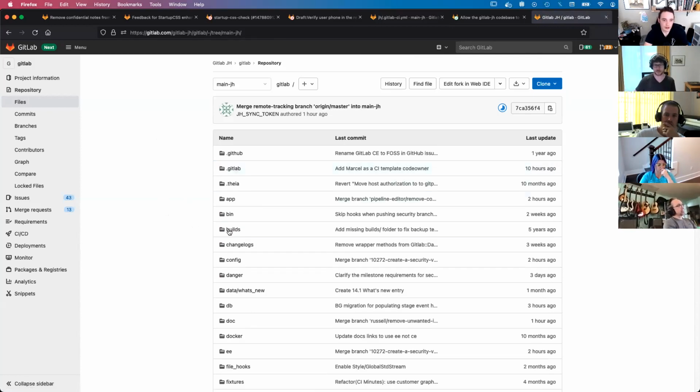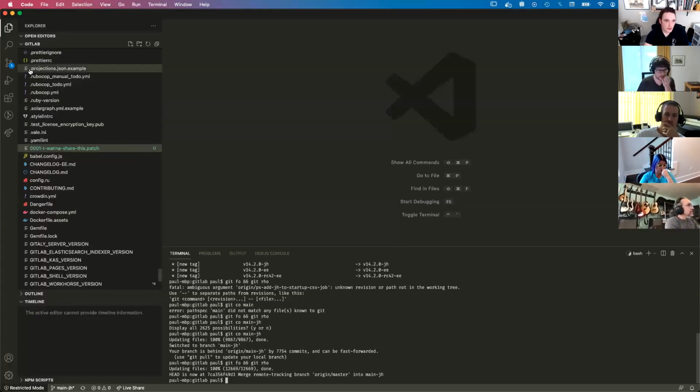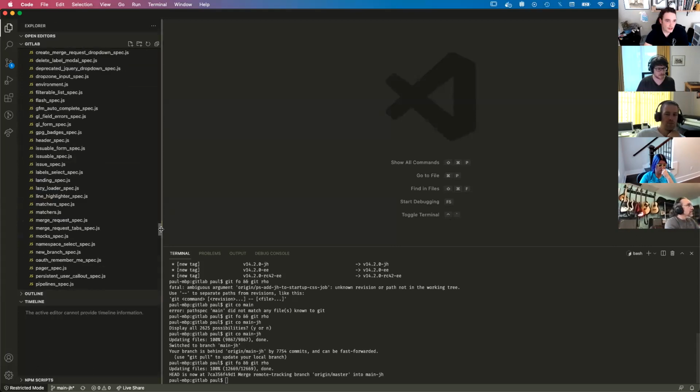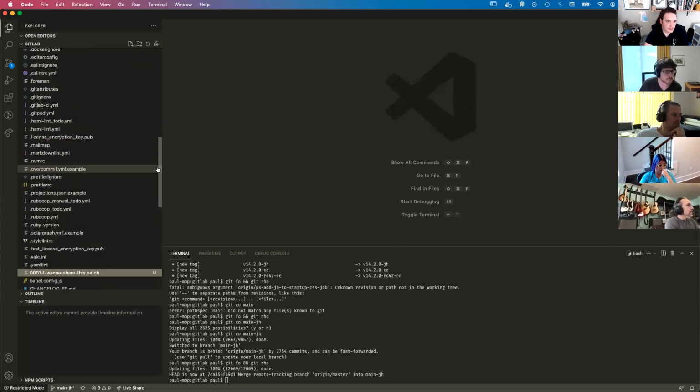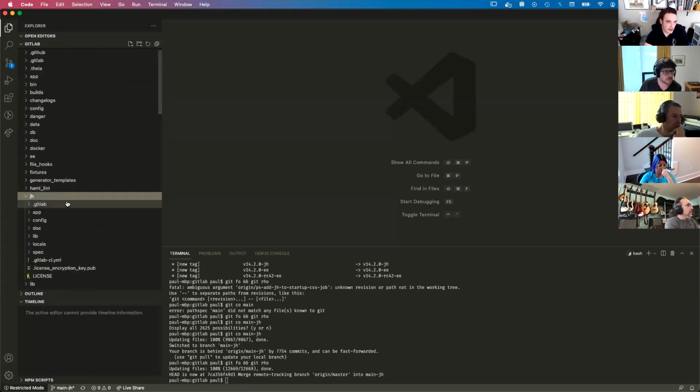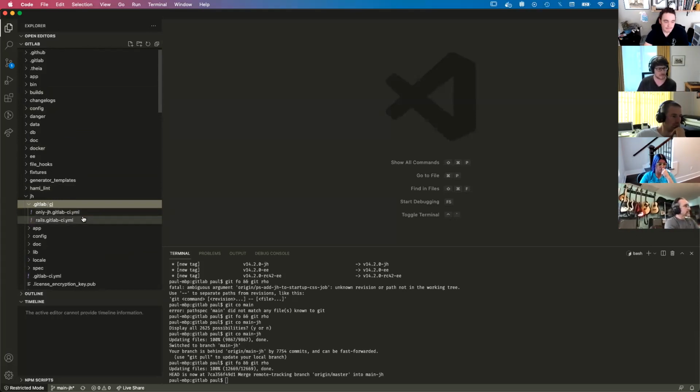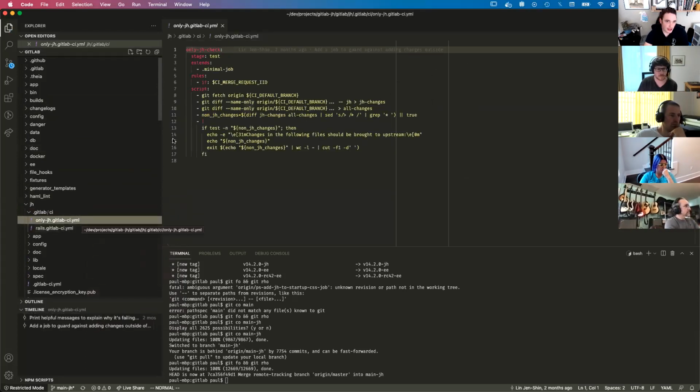Which is like their overrides. I think they only had like two files in there. Yes, they do have something like this. They have JH GitLab. Yes. Yeah, that's what I meant to link to. JH. Okay, so these are the ones that they have.